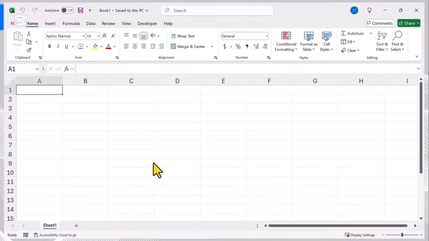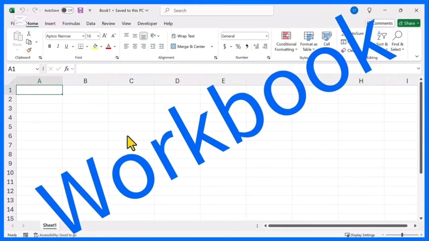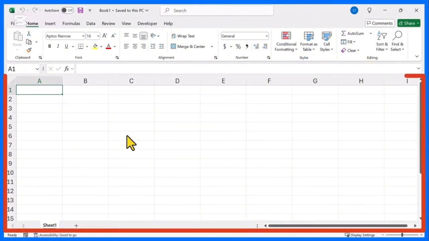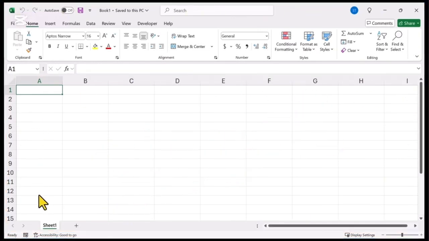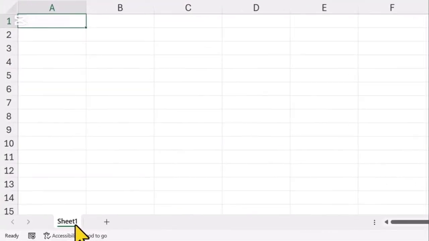A workbook is the full Excel file where you will store all your work, and it has at least one worksheet, commonly called a sheet. A sheet is the main workspace in Excel, taking most of the central display area, where you enter and organize information. The name of a sheet is displayed at the bottom in a small tab, which, in this case, is Sheet 1. You can create a new sheet in a workbook by simply clicking on this Add icon.